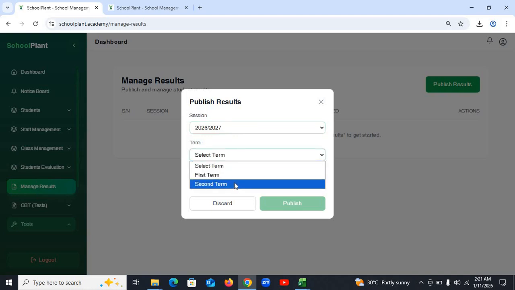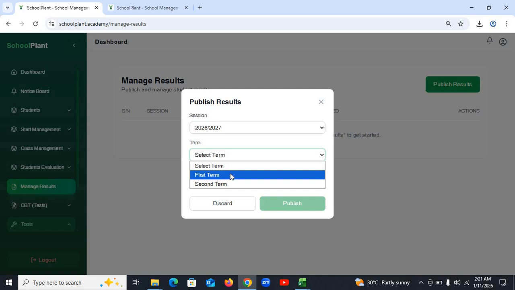So we select the term. We have first and second term. We'll be uploading the ones for first term. And first term will automatically be selected. You look for the class you want to upload.